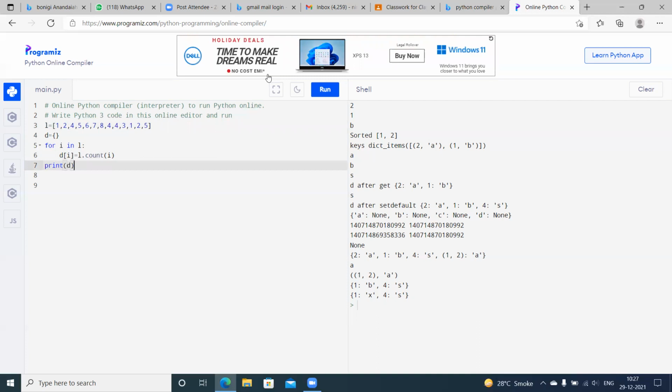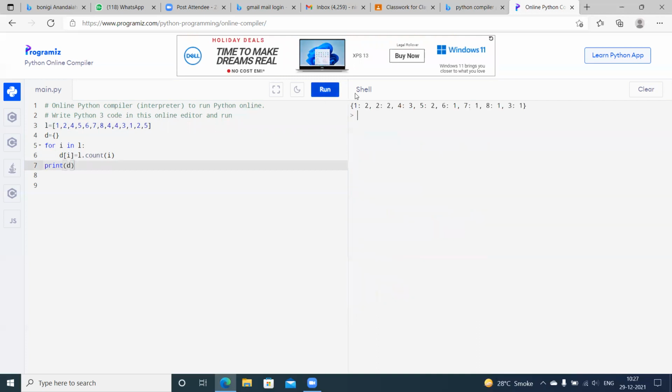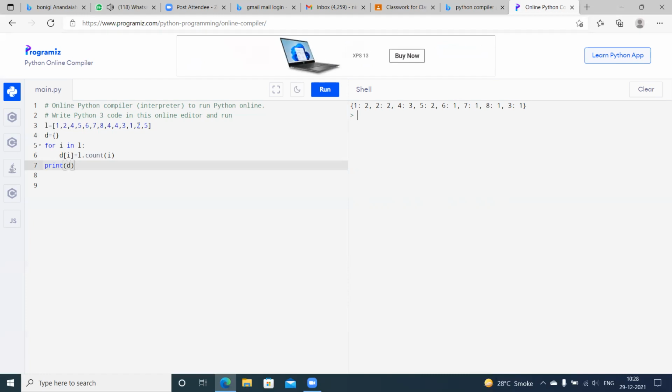This is a very simple technique, but it will be used in programming. So 1 exists 2 times, 2 exists 2 times, 4 exists 3 times, 5 exists 2 times, 6 exists 1 time, 7 1 time, 8 1 time, 3 1 time. You can see that the keys are never ever repeated. Normally it would tell 1 is 2, then again 1 is 2, then 2 is 2. But it will not repeat the keys. So 1, 2, 4, 5, 6, 7, 8, 3 are unique keys in the dictionary. Got it?